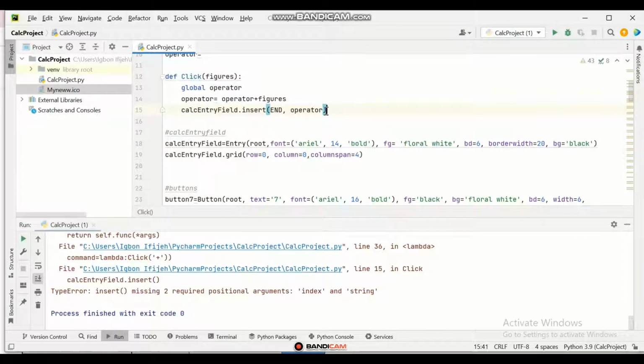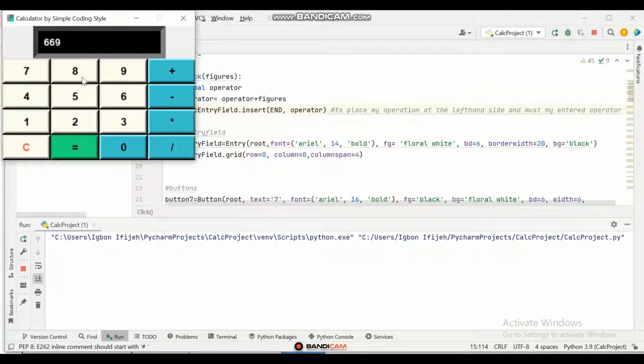I'm going to just comment this. So basically what this line of code does is place my operation at the, I'm going to call it, left hand side. And it must be my entered operator. All right, so let me run this. So now we can see that every figure we pick is on the screen.